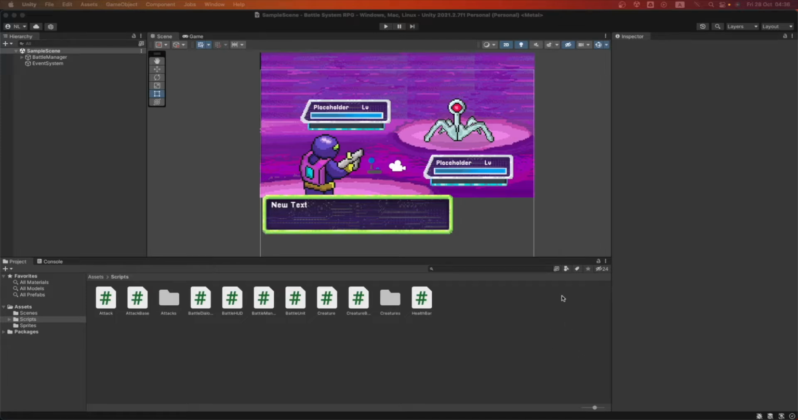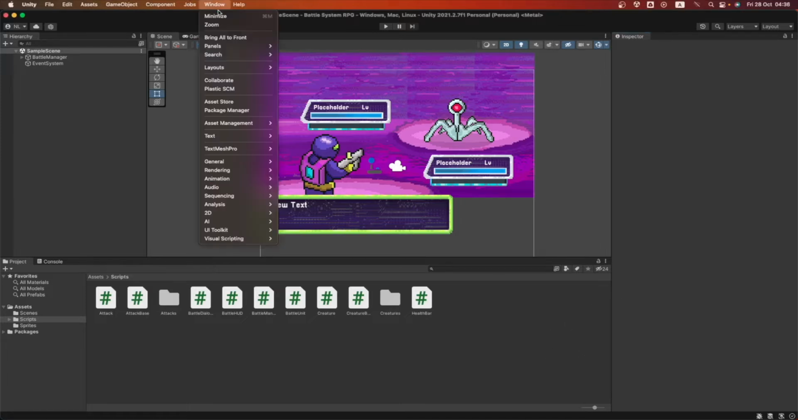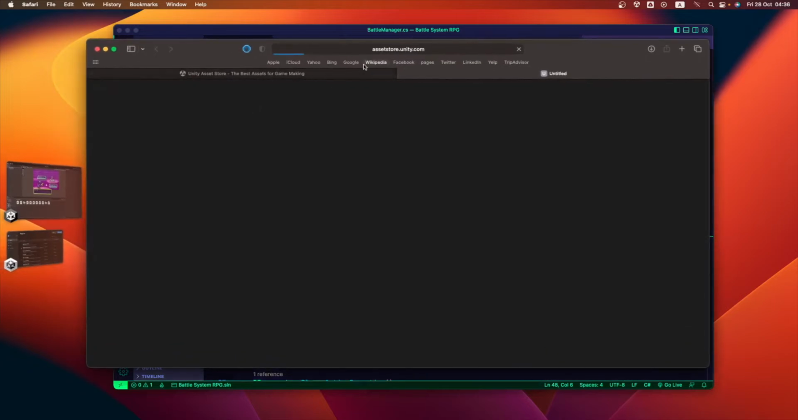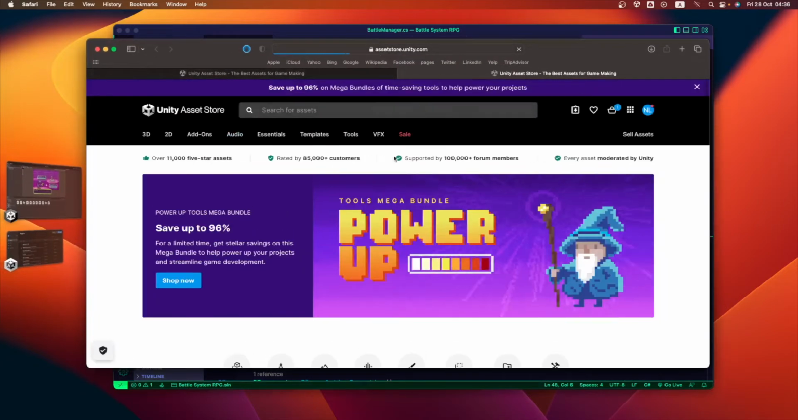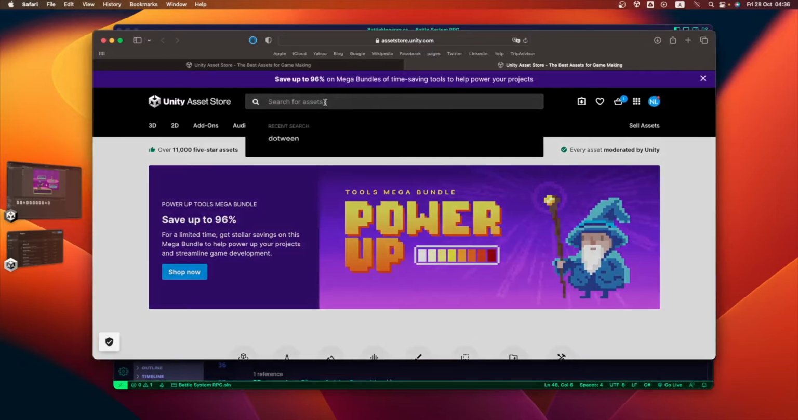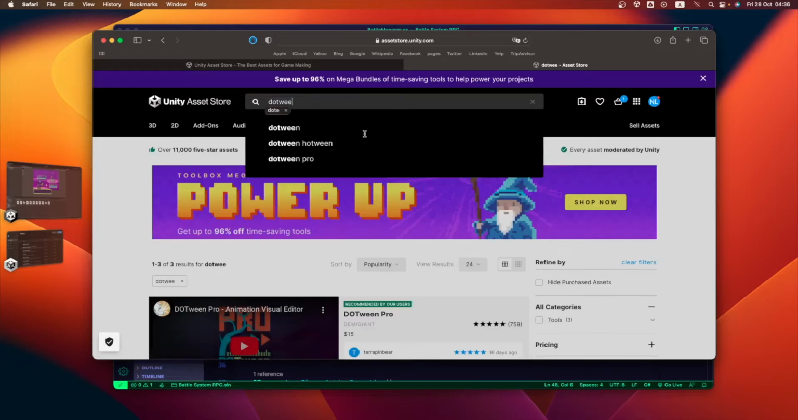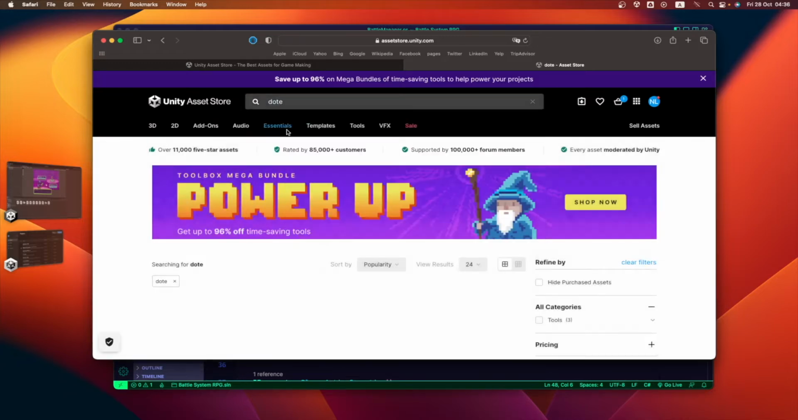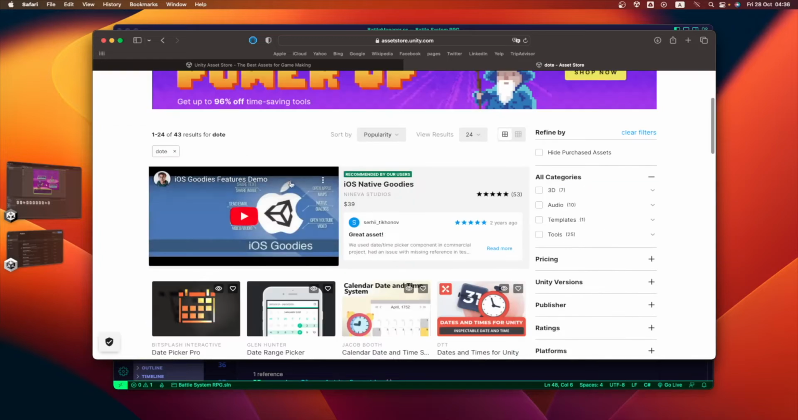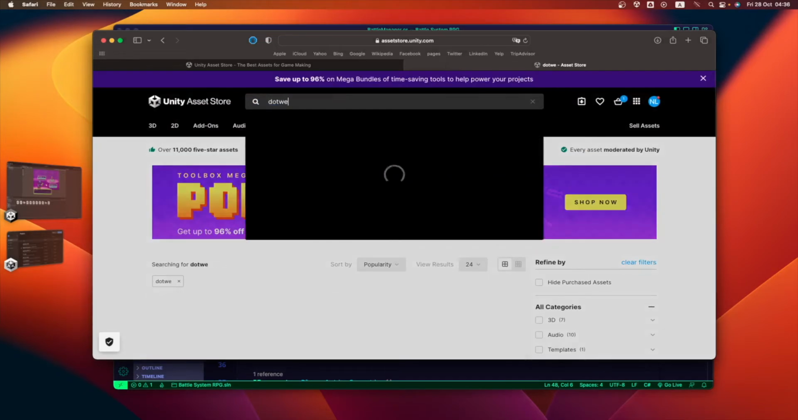So let's go into Window here in Unity, and we can open the asset store from the engine itself, but we can also go into a web browser, okay? So let's go into asset store. It's gonna open our default browser, okay? And in the asset store, we're gonna search for this thing called DOTween, okay? So let's find DOTween. We're gonna click it and you're gonna find two versions, okay?